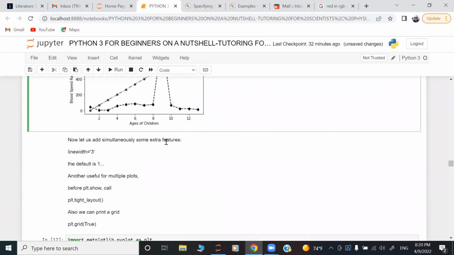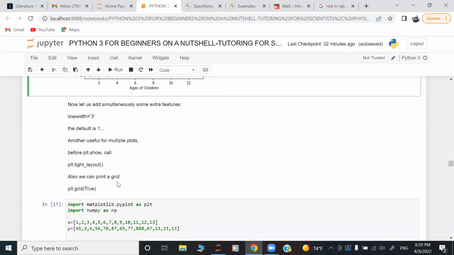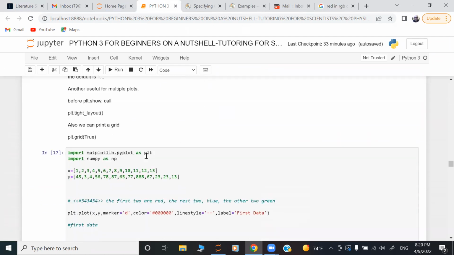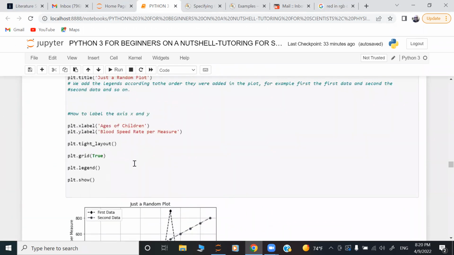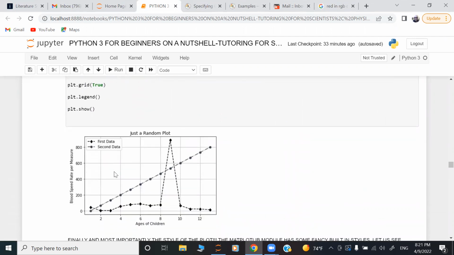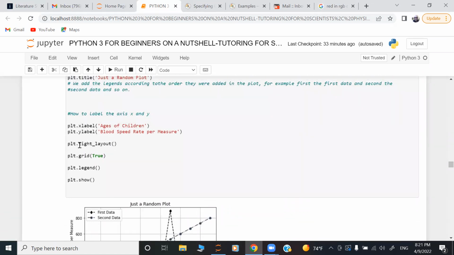There are also some extra features for each curve. For example, the line width, the tight layout, and also you can introduce a grid for this plot. I did this here, and don't forget, before the plt.show, call plt.grid equals True. And the tight layout is introduced by this command, plt.tight_layout.